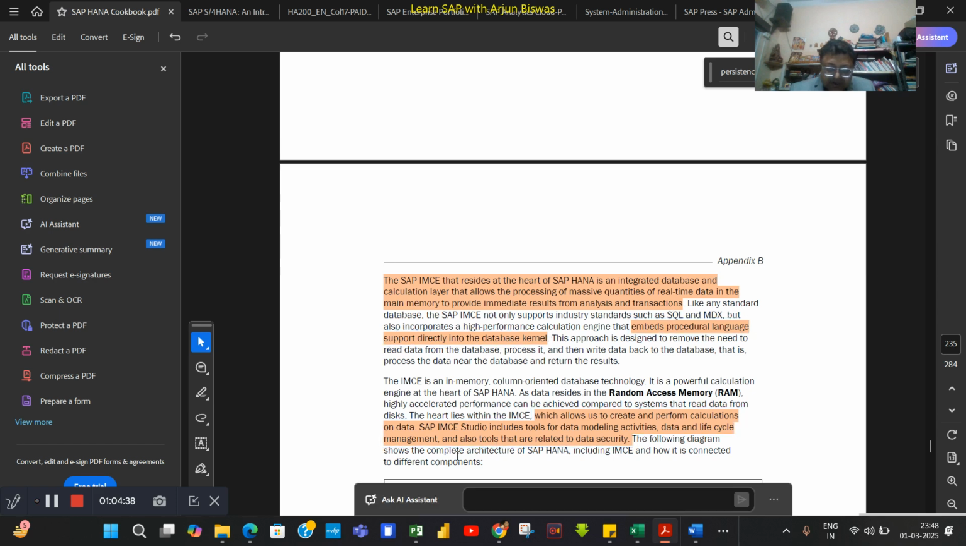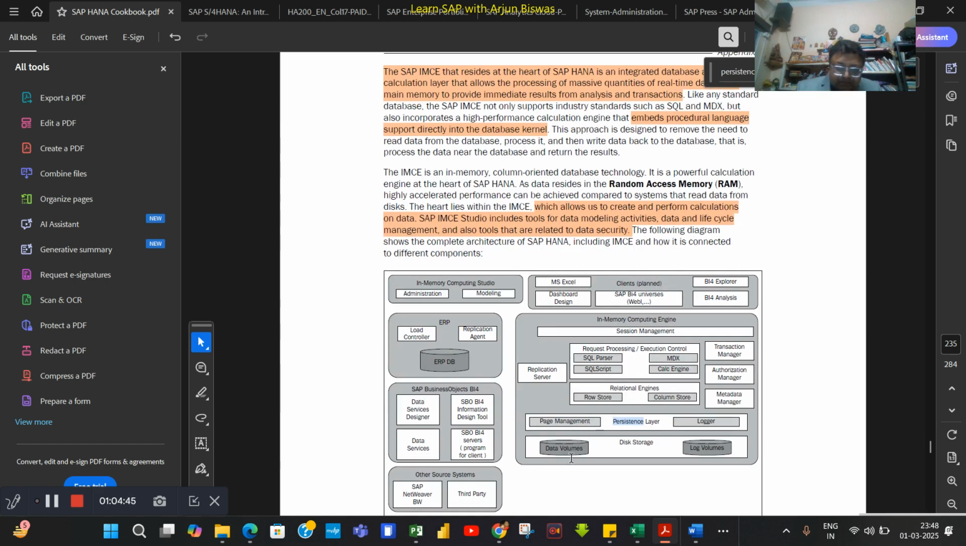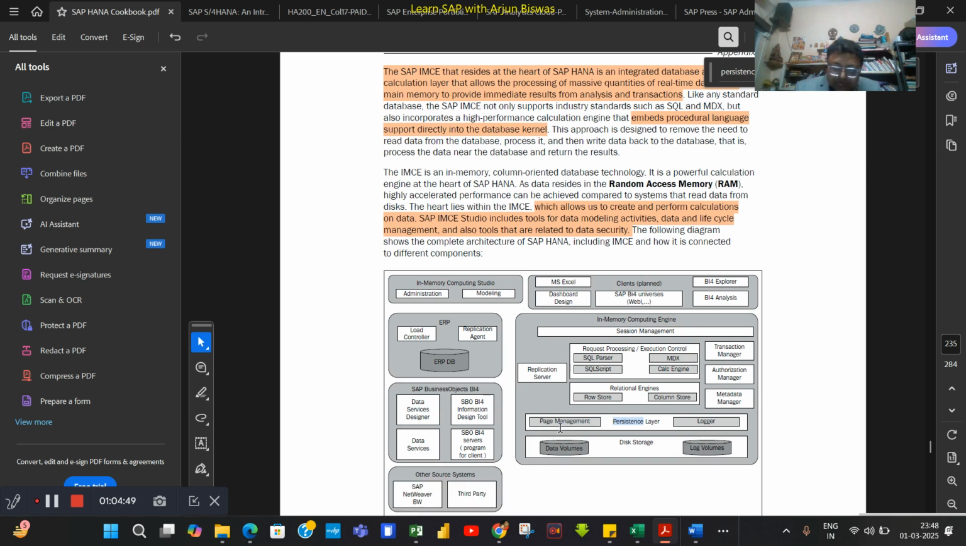Okay, the following diagram shows the architecture of HANA, including the in-memory computing engine and how it is connected. Data volume, data storage, persistence layer, logger, page; the in-memory computing engine is this whole thing. We have the SQL parser, SQL script, MDX, and calculation engine. We have the relational database. We have transaction manager, authorization manager, metadata. Metadata, what you know, is data about data. So that is also there. We have a replication server.